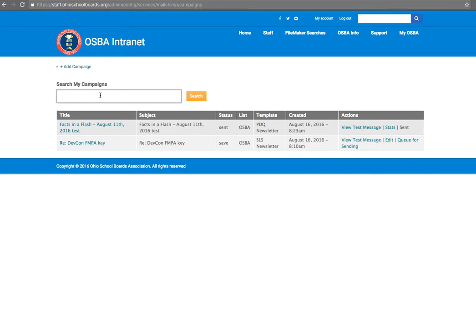There's also a search box, so as you amass a lot of campaigns, this will paginate, and you'll be able to just search for the title or content to find your message instead of having to browse through it. And then finally at the top there's an add campaign link. This is how you start a new campaign or message. So we're going to go ahead and click on that.